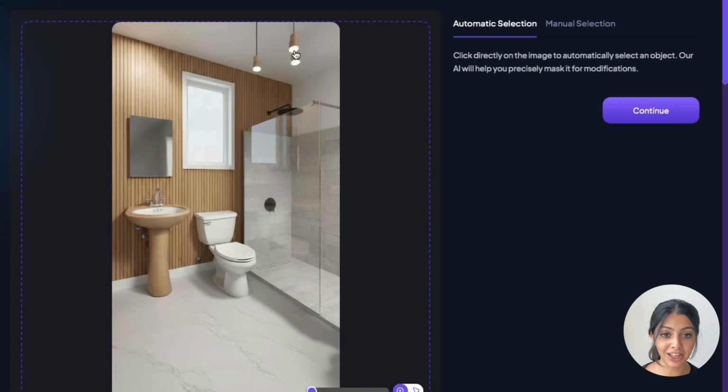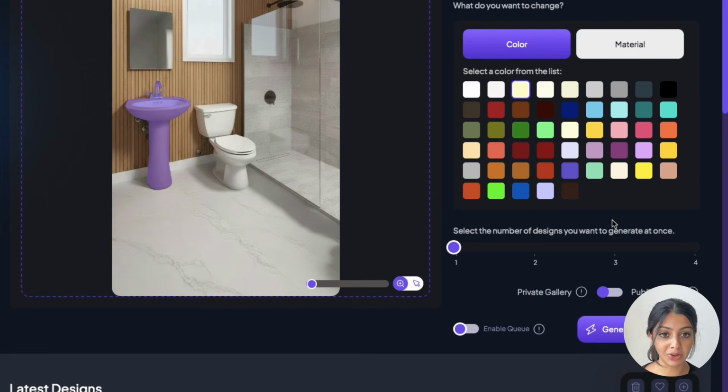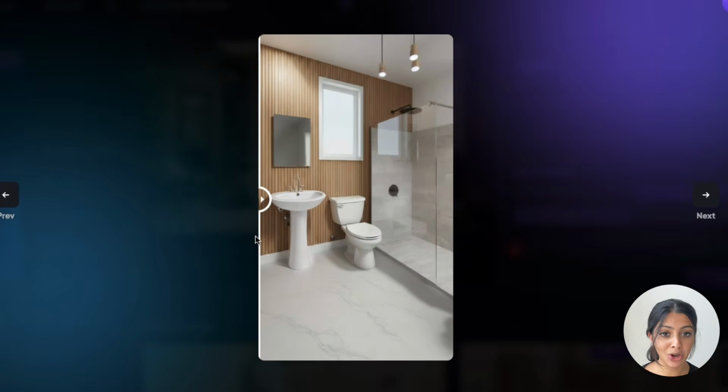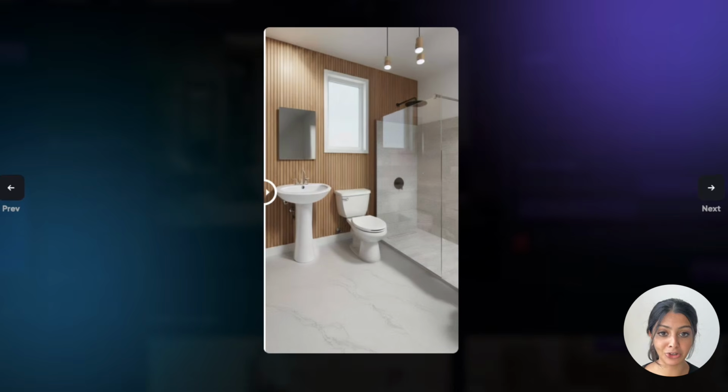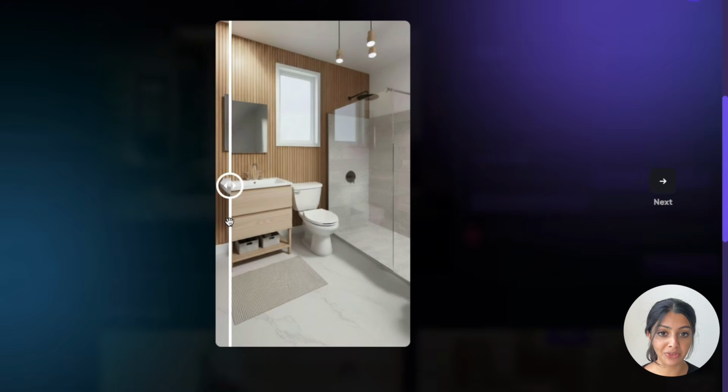For example, if you want to test what the vanity area looks like in a different tone, you can update just that surface without touching anything else. I'm using automatic selection to highlight the sink and choosing a soft warm cream tone. You can also experiment with custom colours, earthy clay, soft beige, muted sage, whatever fits the direction you're going for. This is where you start really fine-tuning the feel of the space.